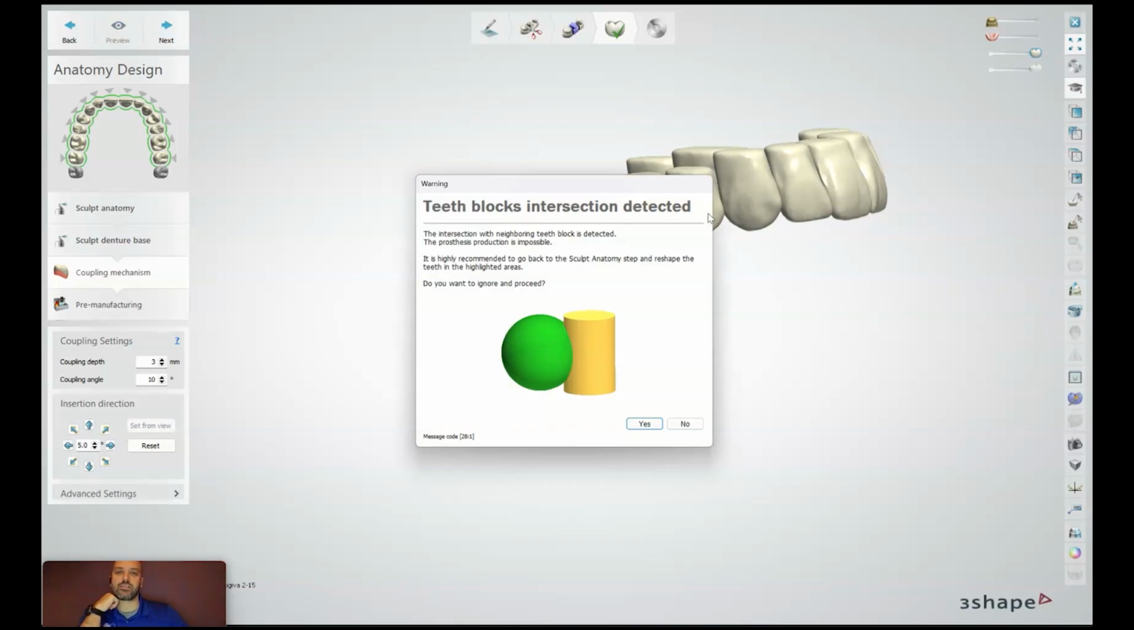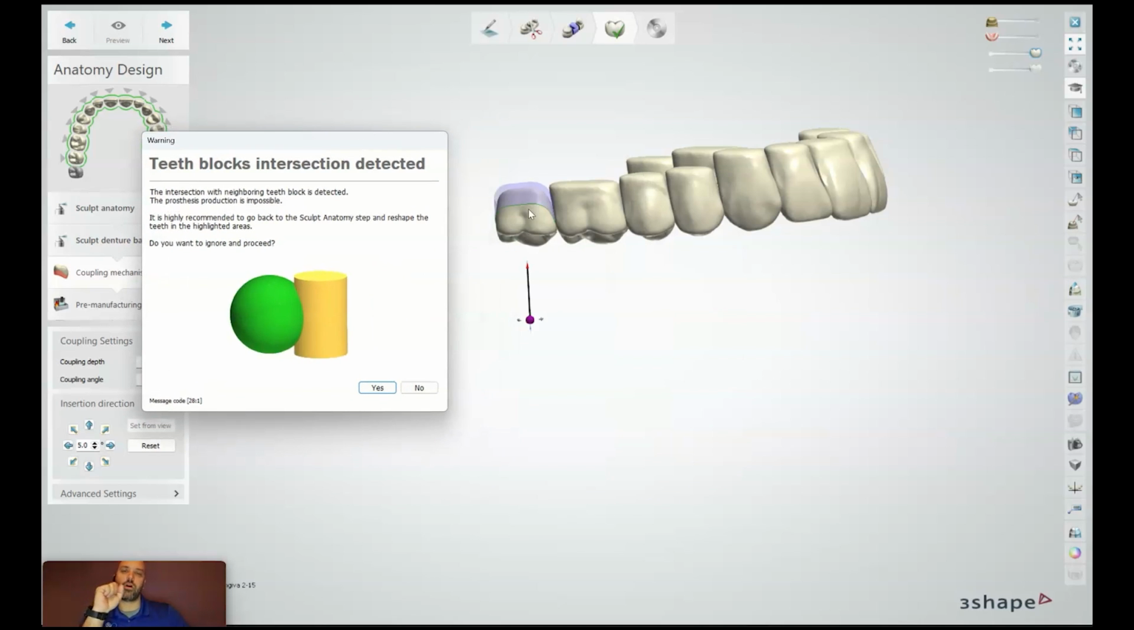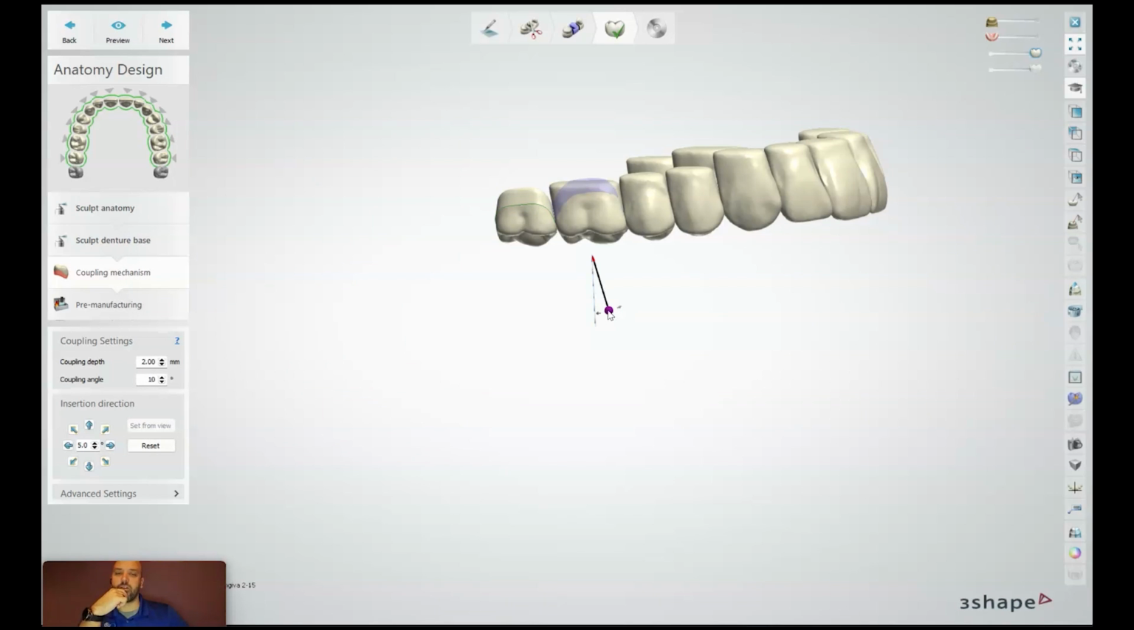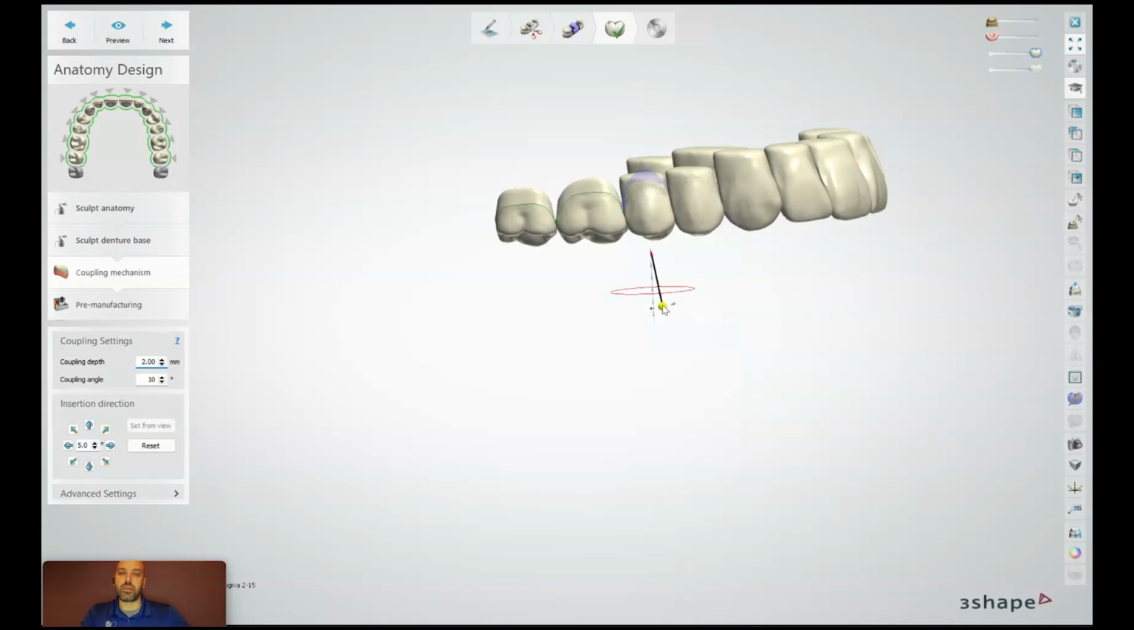And then you'll hit next. I like to set my path of insertion along the long axis of the tooth to point the roots in the right direction. And then if you get this, you can just say yes here. That's okay. It's not going to hurt anything to have those intersections because, again, we're not putting teeth in pockets. We're printing this all as one piece. So there's really no issue there. As I do this, I'll probably get that error quite a few times, which is fine.